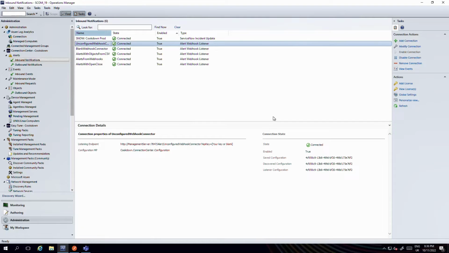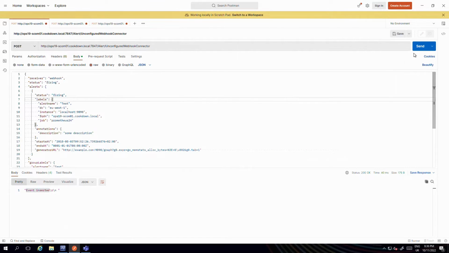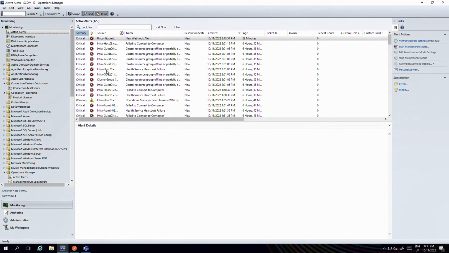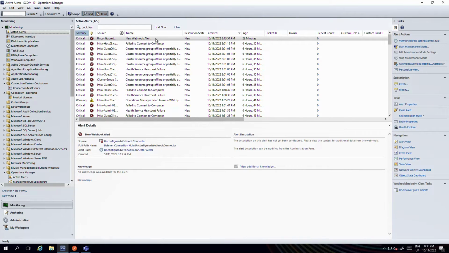Okay, so good news. You can see that the rediscovery is completed. Saved configuration, discovered configuration, and active listener configuration are all the same. Hooray! So we're going to go back to Postman and hit send once more on our alert. And then we're going to go back into the monitoring tab and have a look for that alert. We're going to wait for it to come in.